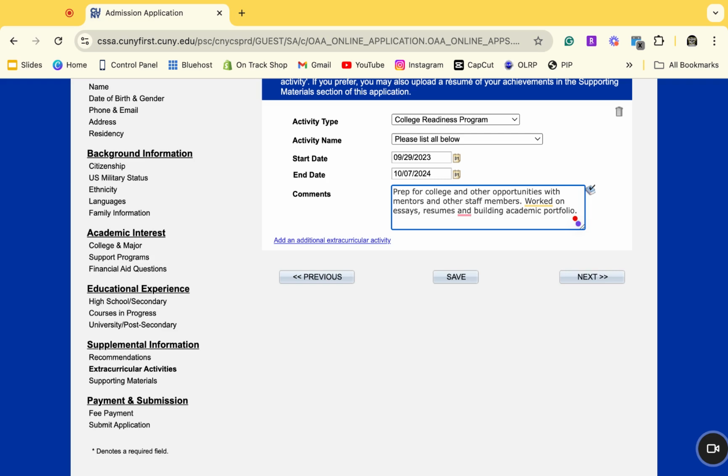For example, I picked college readiness program and I put the dates that I was involved, and then I put prep for college and other opportunities with mentors and other staff members, worked on essays, resumes, and building academic portfolio. So there is no confusion of what I did in this program, what I accomplished. It is very clear of what happened. I want you to do this for every extracurricular activity you put on this application. Got it? Good.